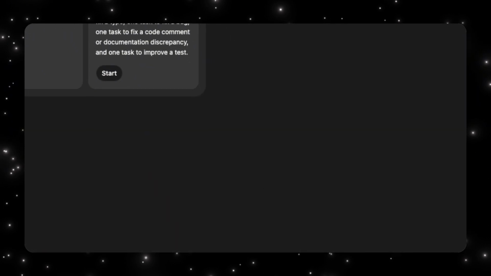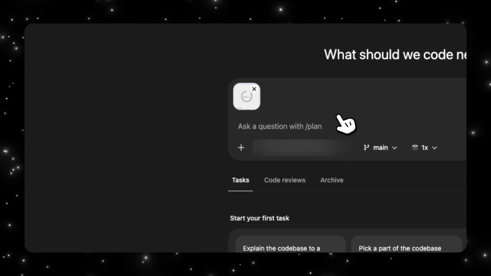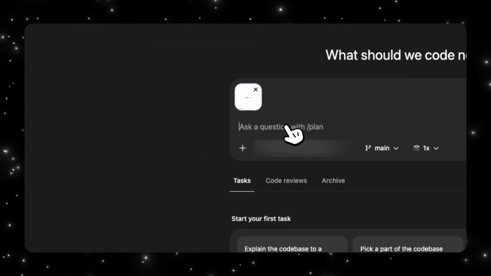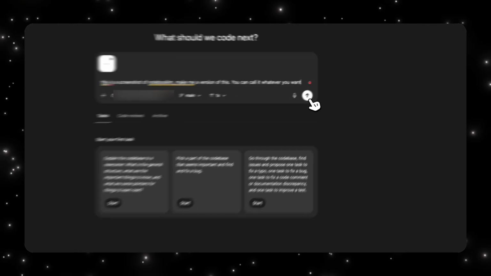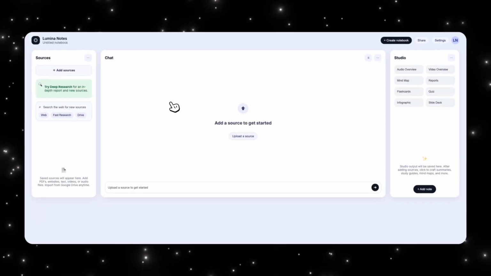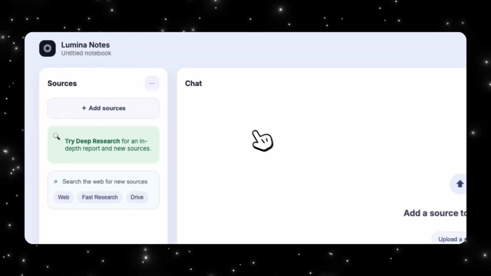Then I'm going to put in that screenshot, and then I'll say, okay, so I've given it the screenshot, and I'm going to tell it to make me a version of this, and you can call it whatever you want. So let's see this in action. All right, so this is the end result. It called it Lumina Notes, so not bad.